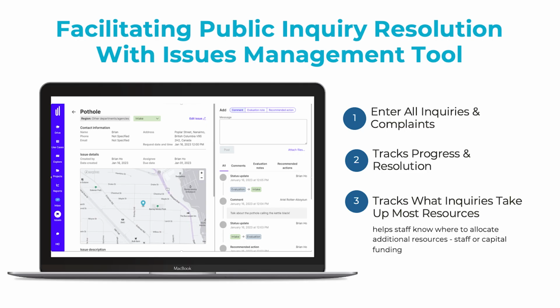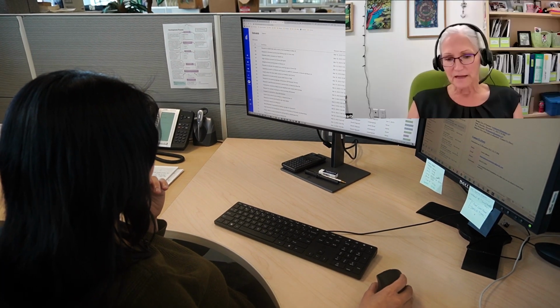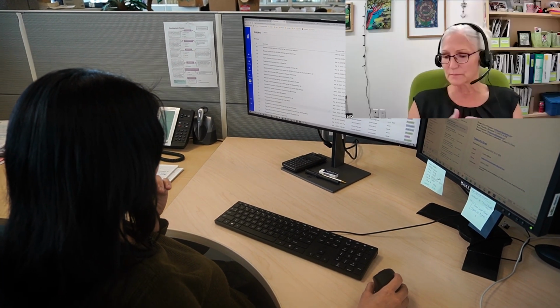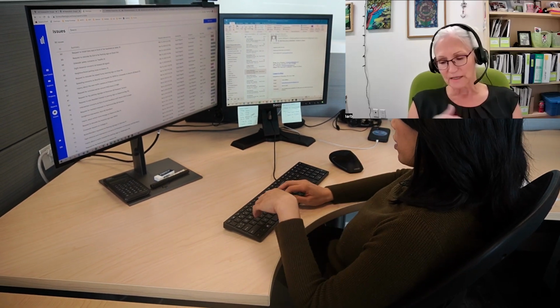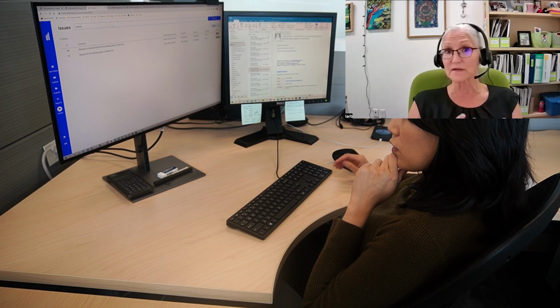Another lovely piece that came out of our partnership with UrbanLogiq is the issues management tool. Working in a municipality, if that's what you do, you'll be really familiar with the volume of complaints that you receive on a daily basis. And we did not have a central repository for this. And that was a difficulty because we lost complaints. We didn't respond to them in a timely fashion, and it wasn't transparent enough for us.